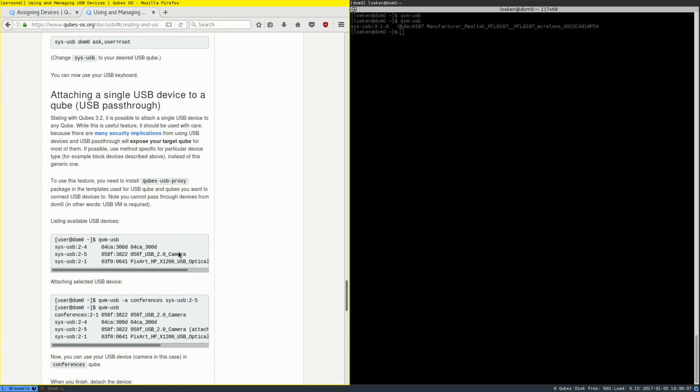And now there is a way which describes how to attach a single USB device to a cube, and that's only working with Qubes 3.2. And they also noticed that there are security implications from using that way, because it's going to expose your target cube.